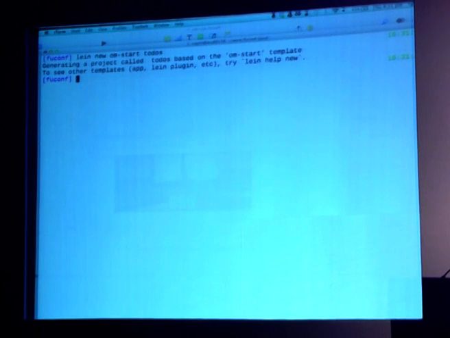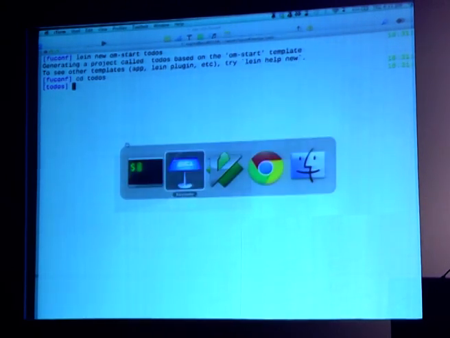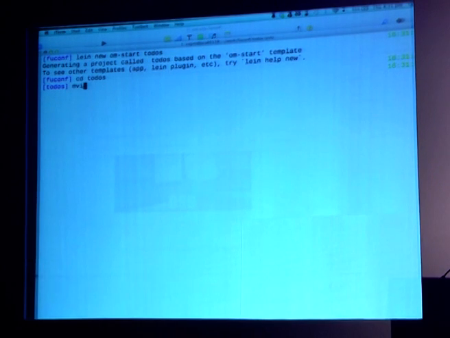So I'm going to do the thing that every single one does, and some of you feel that I could raise a round of funding after building this. So I'm going to create a to-do application. So now I'm going to launch my editor. And before that, let me also go to the REPL.